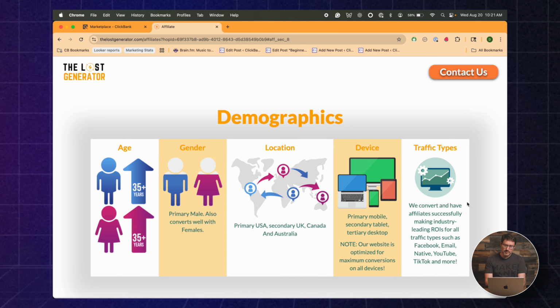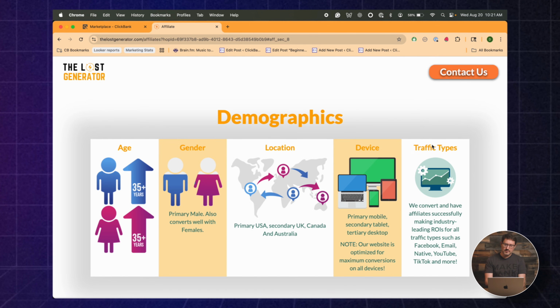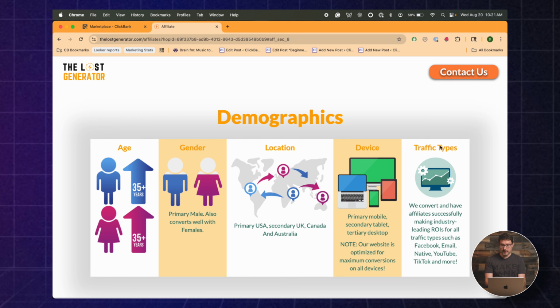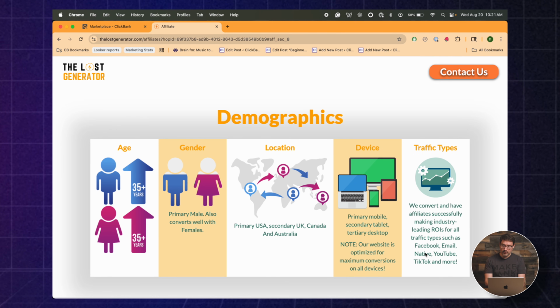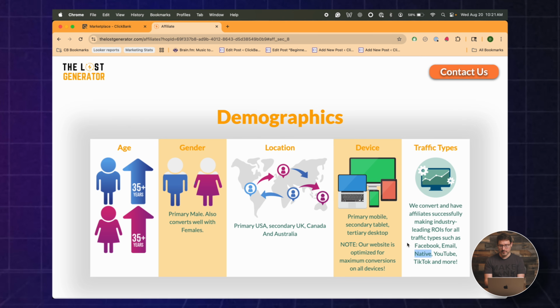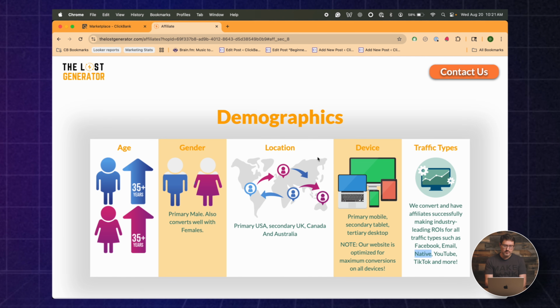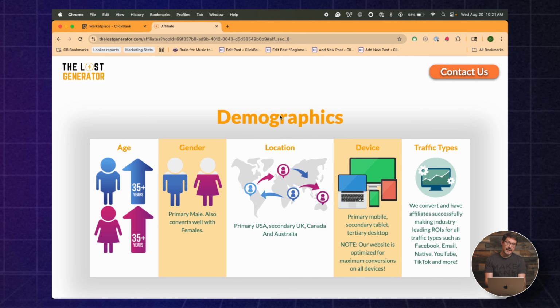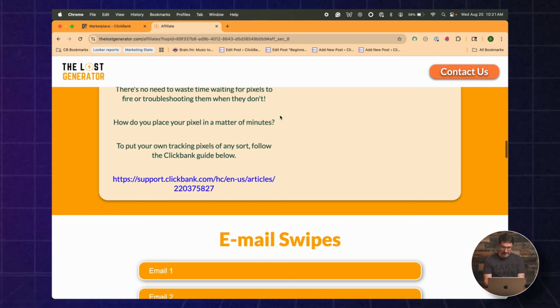And then lastly, and the thing that I think is most important, is you can see the traffic types that they think this will convert with, and you can see them actually list out native right here among other options like Facebook, email, YouTube, and TikTok. So that is a good sign that this offer has a good chance of converting on native ads.